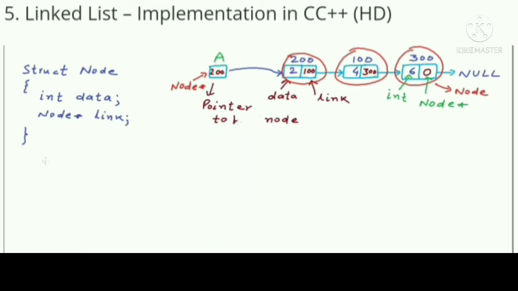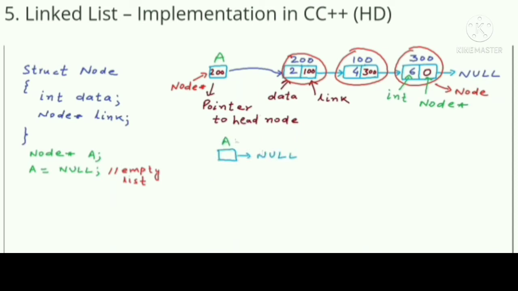For the sake of clarity, I'll write head node here. So I have declared a pointer to node named A. Initially, when the list is empty, when there is no element in the list, this pointer should point nowhere. So we write a statement something like A is equal to null to say the same. With these two statements, we have created a pointer to node named A, and this pointer points nowhere, so the list is empty.